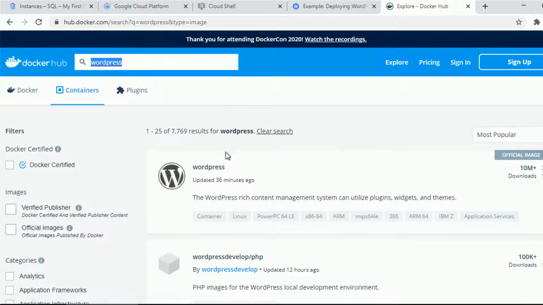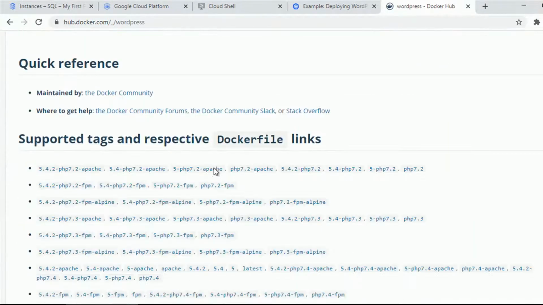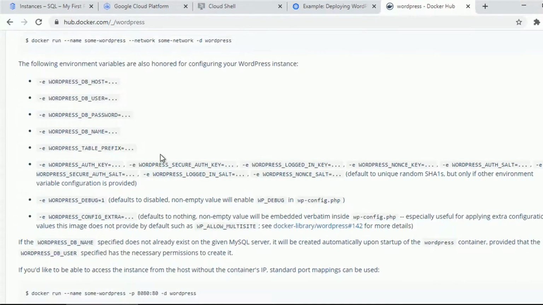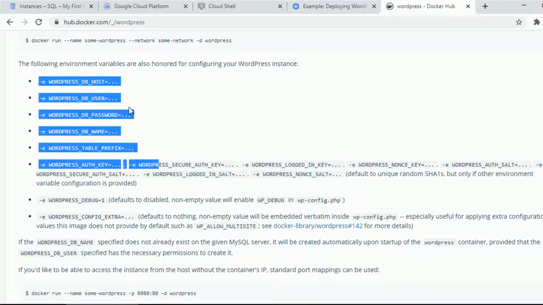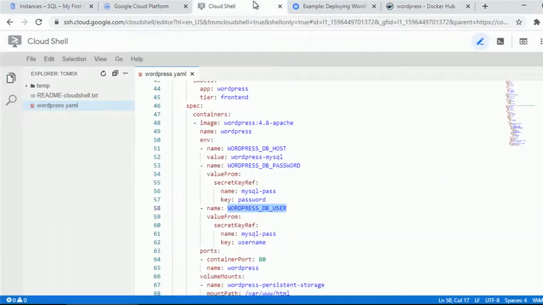The first result should be the official WordPress image, and if we scroll down we can see all the values that can be specified. So in this case we use the WordPress DB user, so we will create a separate user just for our WordPress connectivity.